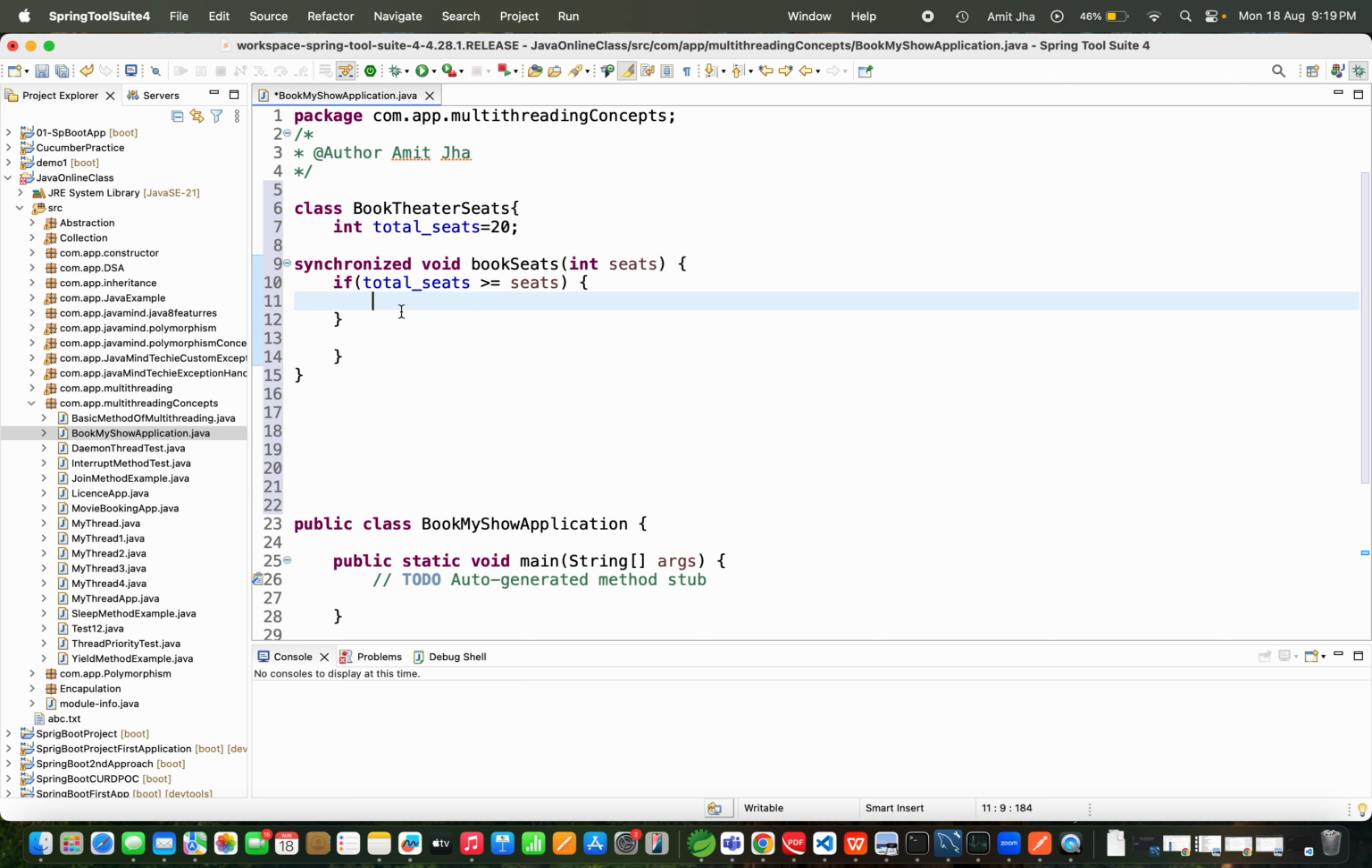So what can we do? We can book the seat. I'm writing some statement, sys out. What can I write in sys out? How many seats we are booking, so I can write seats, then write seats booked successfully. Correct?